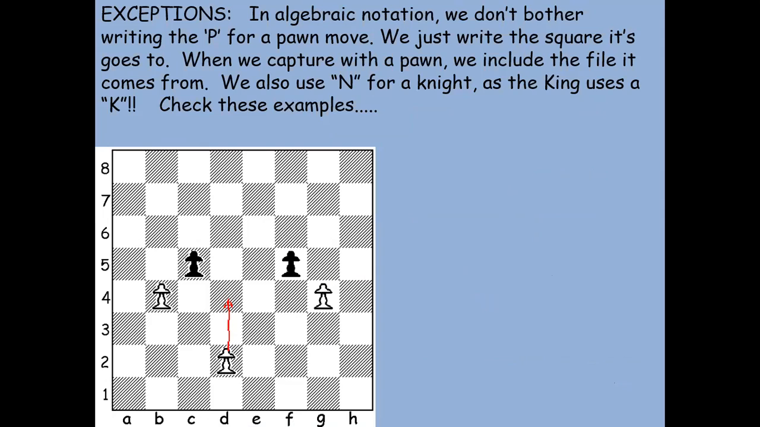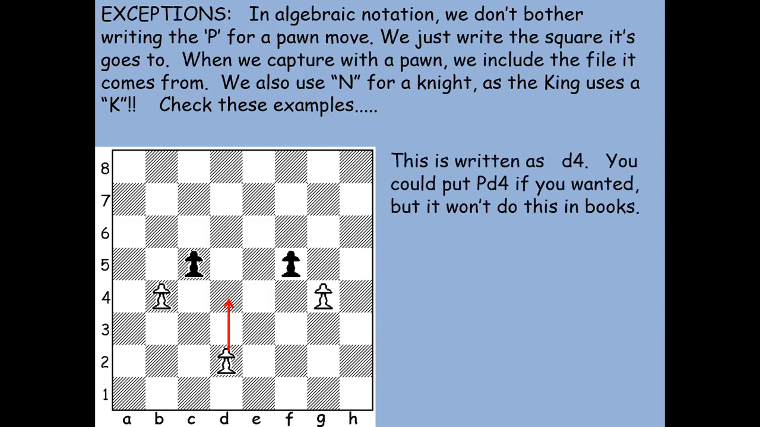So let's see some examples. The arrow shows the white pawn moving from D2 to D4 on the board. And what we're going to do is put D4. That's what it will show you in a book. It will just say D4 and everyone would know that it must be a pawn, and that's fine. If you really want to write PD4, you can, but the books just don't have the P.